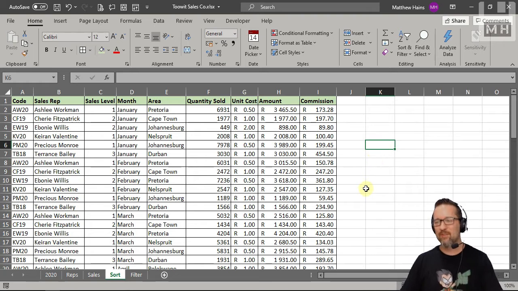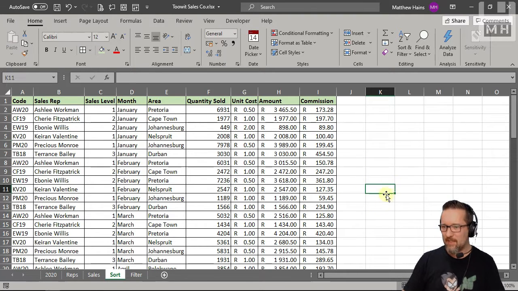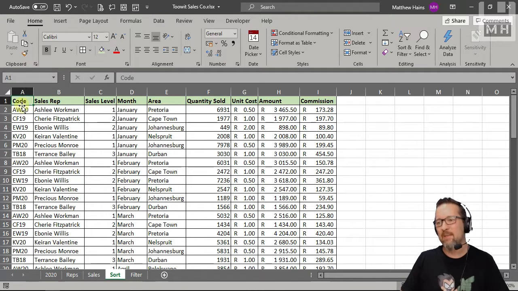Okay, so let's do a bit of a sort here. At the moment you can see everything is all over the place, yeah? And so I want to sort this data so it makes a little bit more sense. Perhaps I want to do it according to my salespeople. So I'm going to go ahead and click in my first cell A1. I'm not going to select everything. You can, but I'm not going to, because I'll show you why.